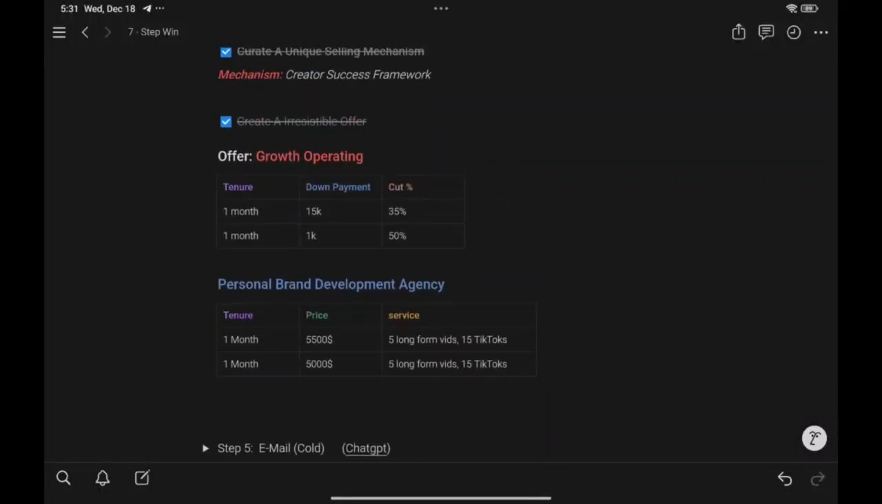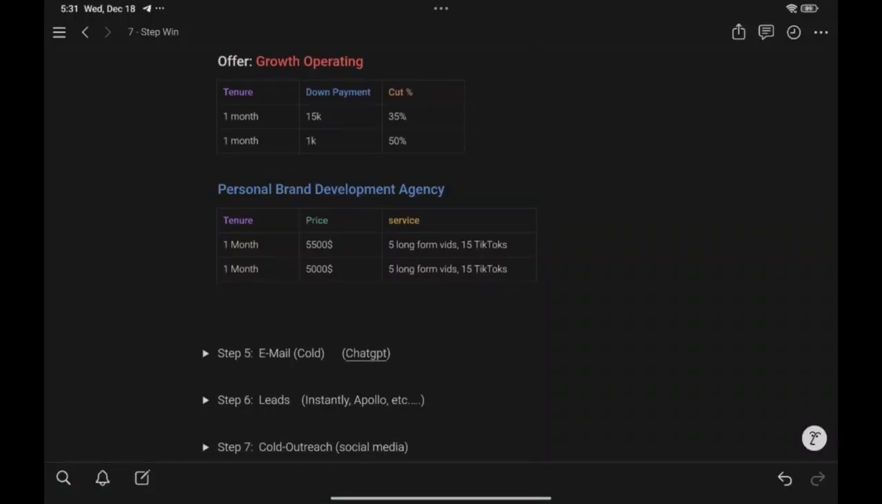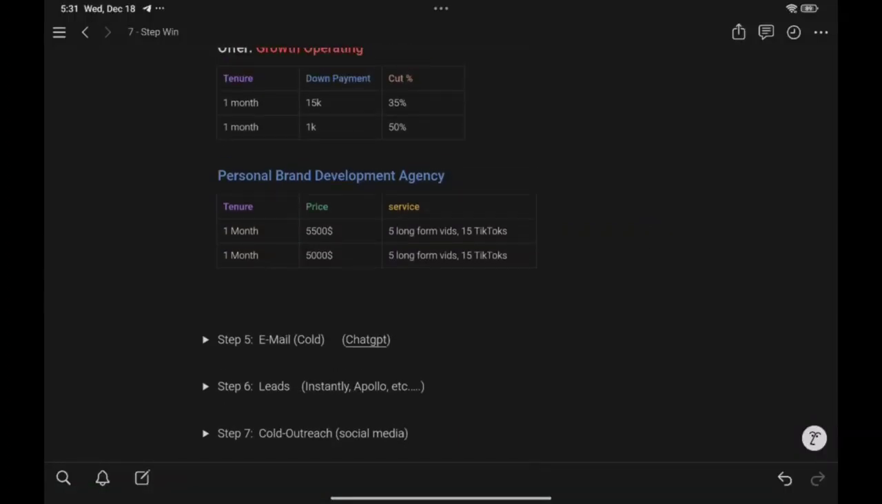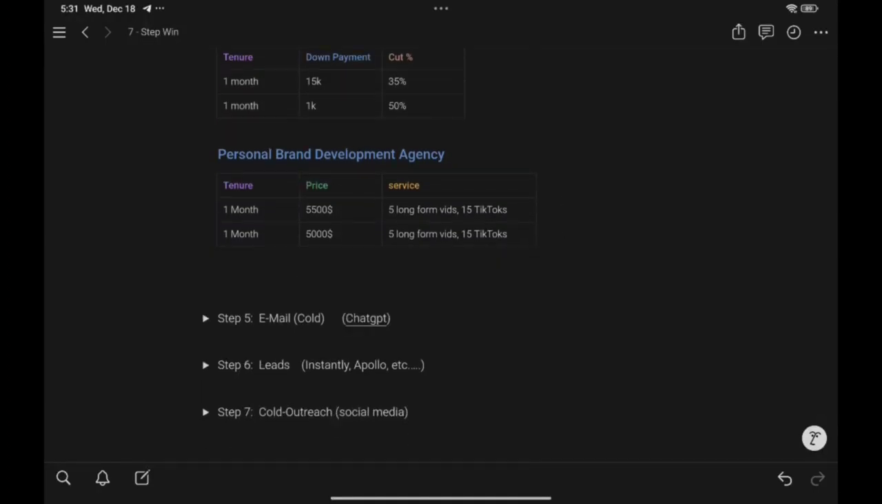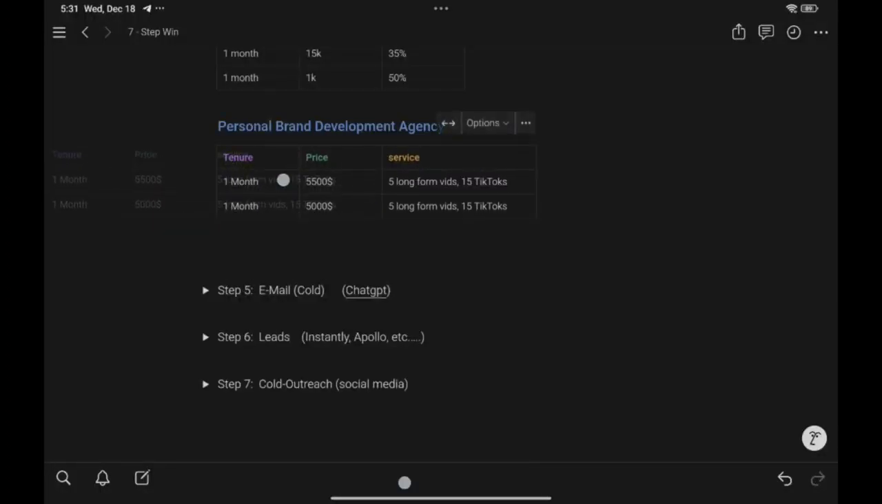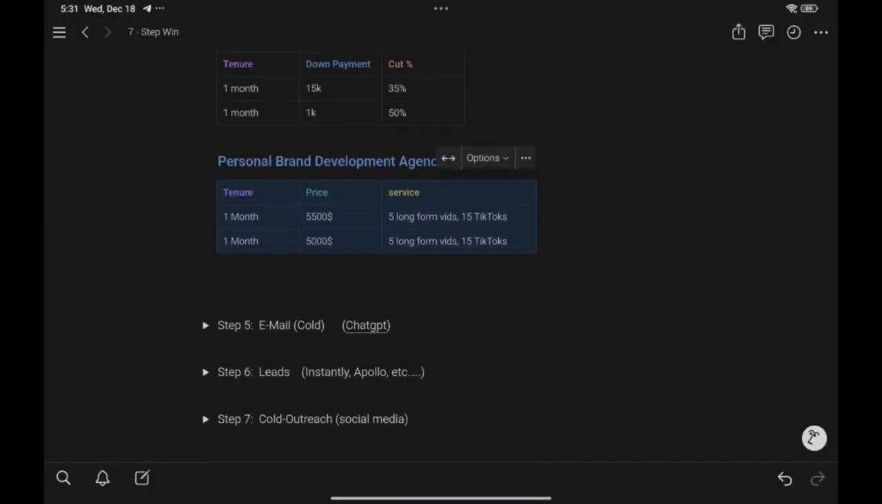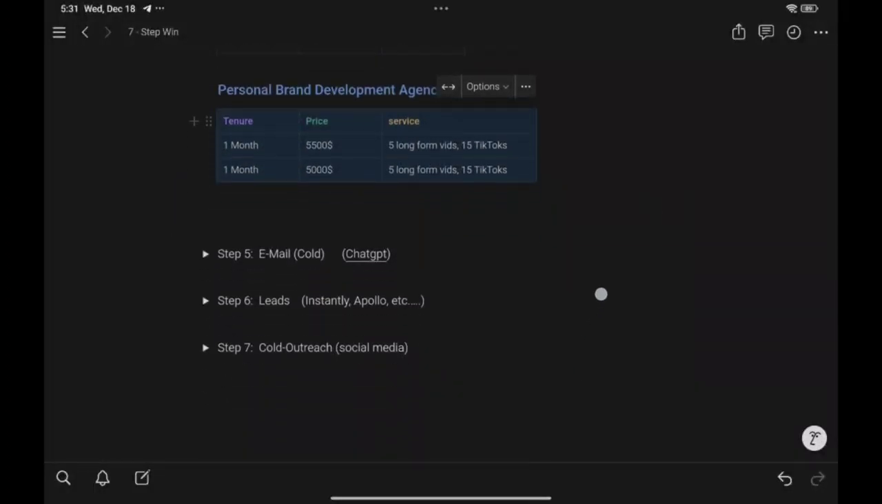And the second offer here in the same growth operating agency, I went with a 1 month tenure and a down payment or a deposit of $1,000 and a revenue split of 50%. And for my brand development agency, I went with $5,500 a month for 5 long form videos and 15 TikToks. First, I'm gonna be offering the $1,500 a month. If they think the price is too high, I might just reduce it to 5 grand a month.